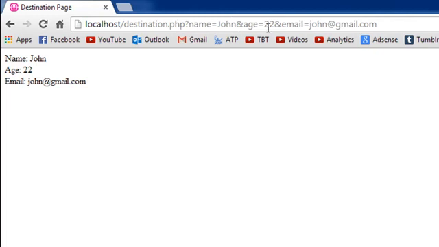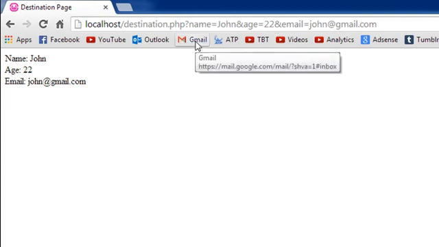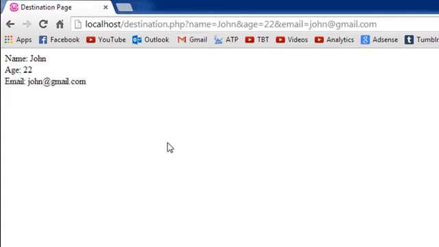So name is John, age is 22, and email is john@gmail.com. So if you were passing keywords that a person has searched for, like Google does, that's fine, there's nothing wrong with that. But if you're obtaining passwords from people, or information that people would not want people sitting around them to see, then you would probably not want to use this method. You would want to encrypt the values in some way, or you would want to use forms if you're getting something that could be confidential.